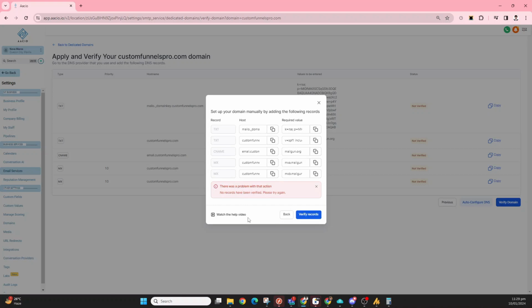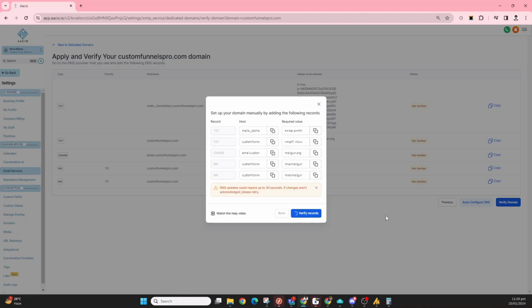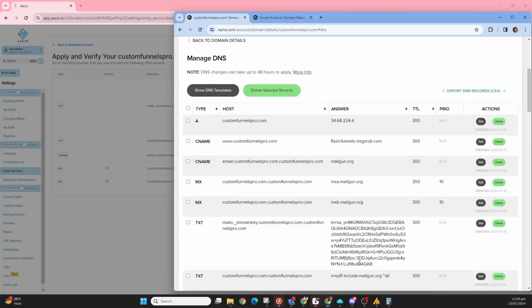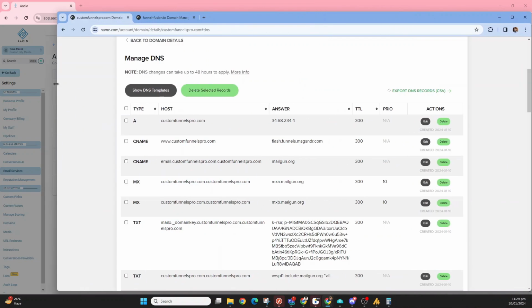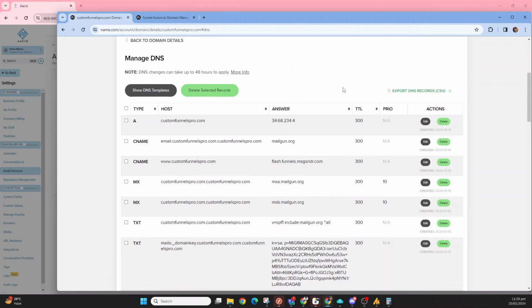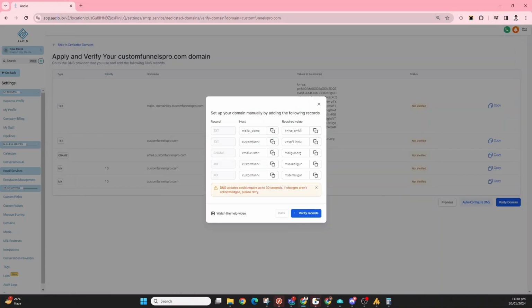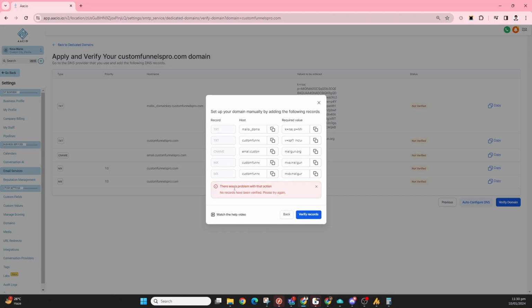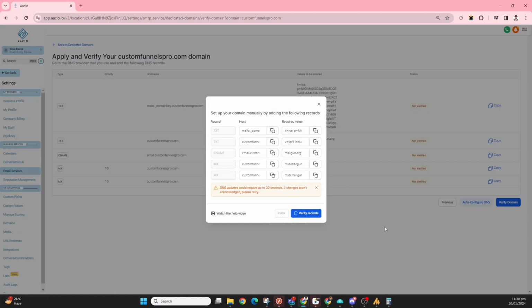So let me see what the problem is. Probably going to take some time. I just created it anyway, but definitely to be able to use that. Okay, it's giving me a hard time.